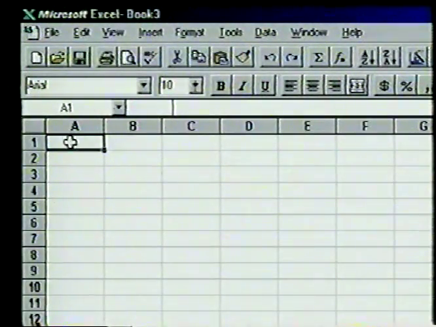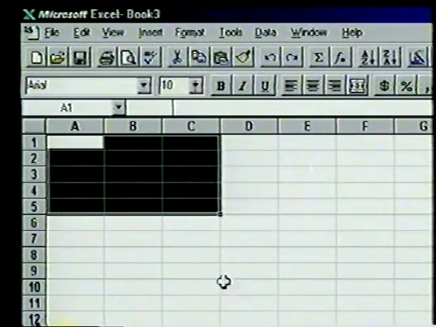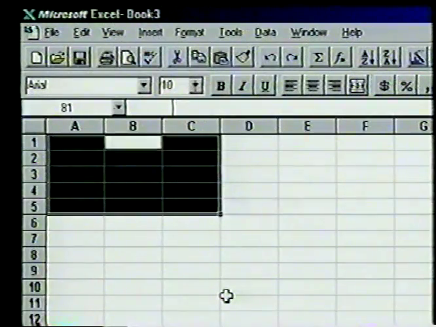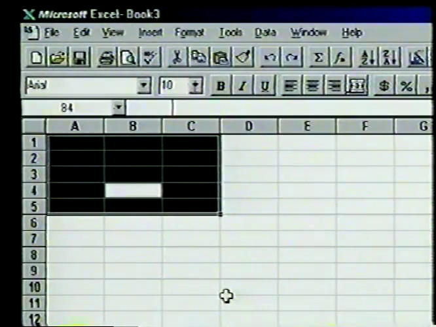We'll highlight the range A1 through C5. Pressing the Enter key moves us down one cell at a time in the selection. Notice when we reach the end of the selection in column A, pressing Enter moves us to cell B1.